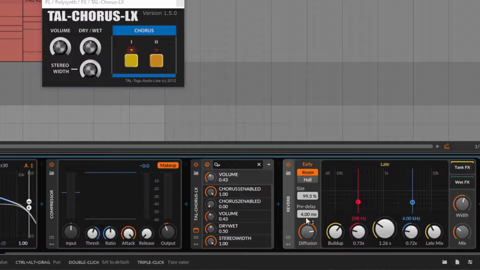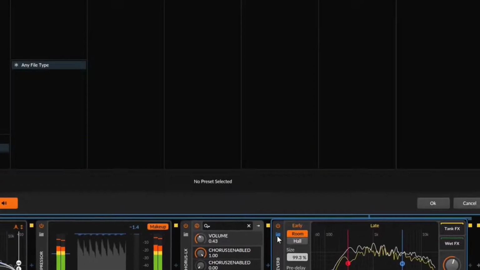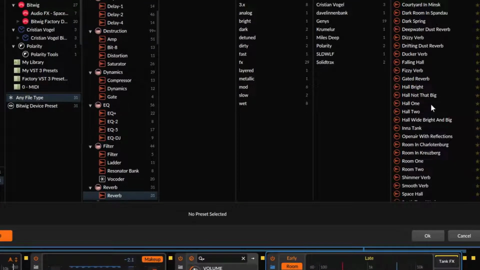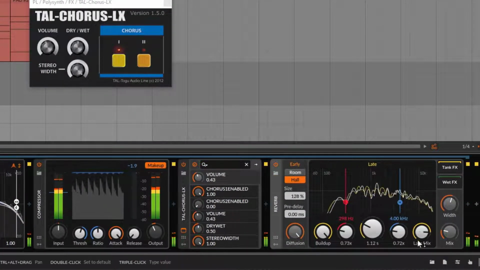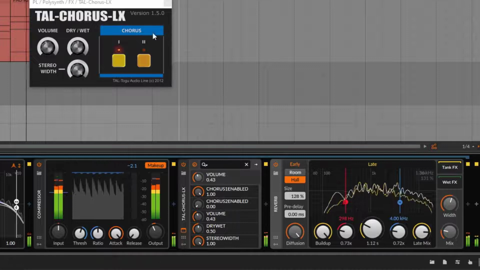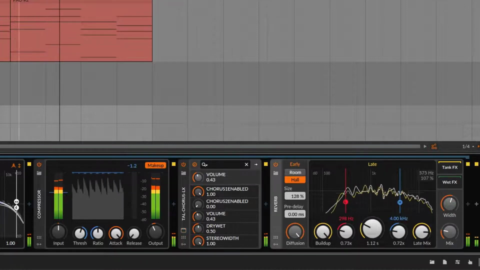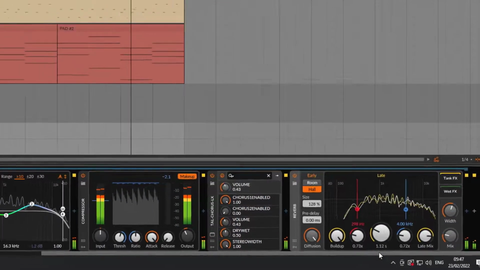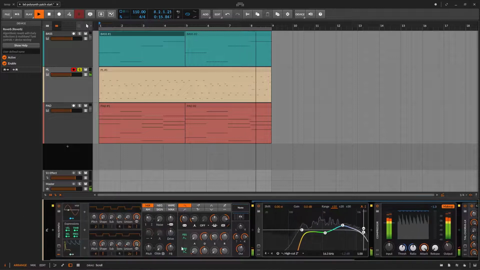Now, which reverb am I going to use? I'm not going to waste a lot of time thinking. I'm going to do a hall. And that sounds nice already. You know, it's a pluck. It's an arpeggio that goes at the top. Pretty simple. What else do you want?